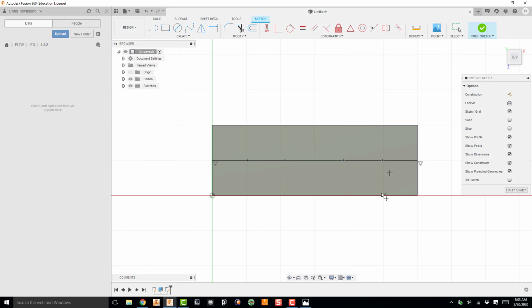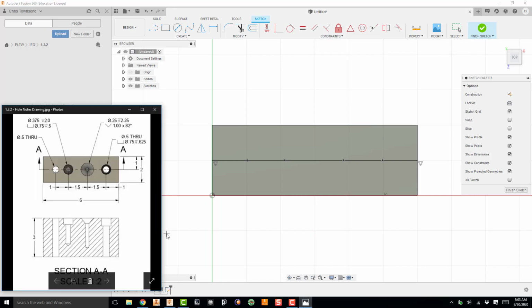And now I need to dimension the location of these holes as well. So pulling up my drawing again, I know that this first one is 1 inch from the edge. The second hole is 1.5 from the first one. The third one's 1.5 from the second one, and the fourth one's 1 inch from the third one.